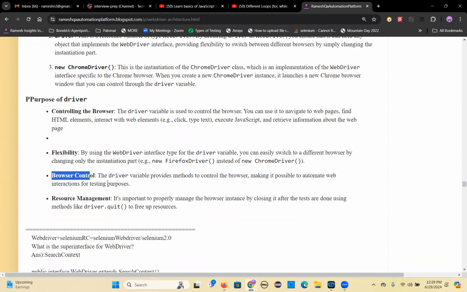Browser control. The driver variable provides methods to control the browser, so you can easily control it. It makes it possible to automate web interactions, doing different actions on the web elements. Resource management. It is important to properly manage the browser instance by closing it properly. At the end, you can close the browser with driver.close or driver.quit to free up resources. That's the purpose of this.